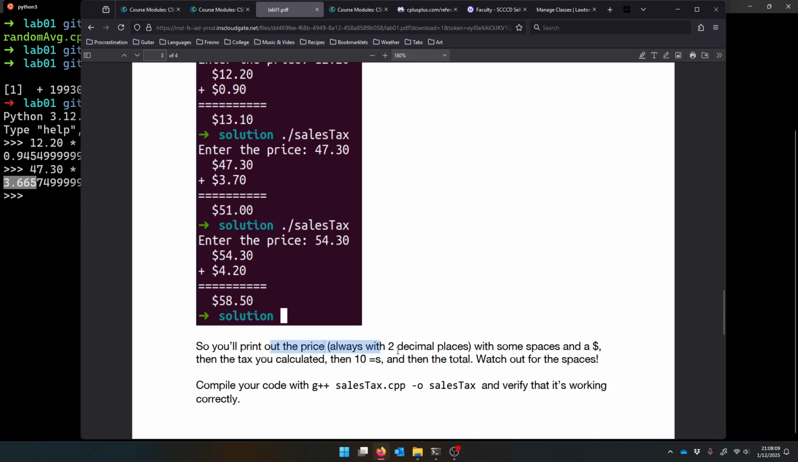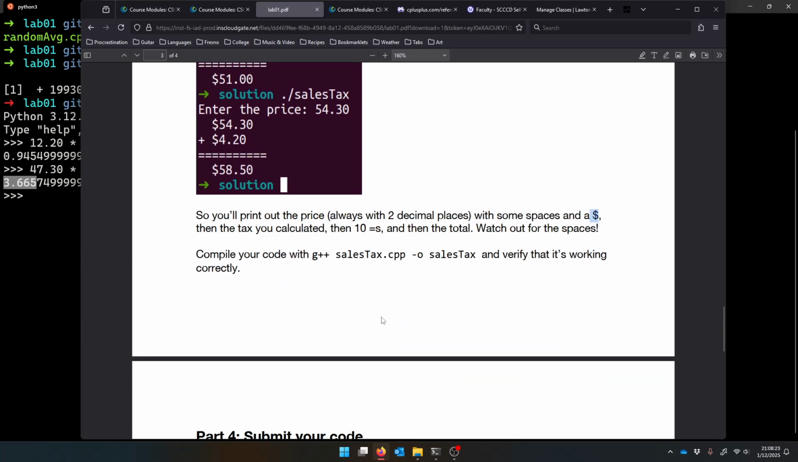You'll print out the price with 2 decimal places always, even though it ends in zeros a lot. And then remember the dollar sign. This line has exactly 10 equal signs on it, and then you'll have 2 spaces to space over and keep it all aligned. But I think that's it.